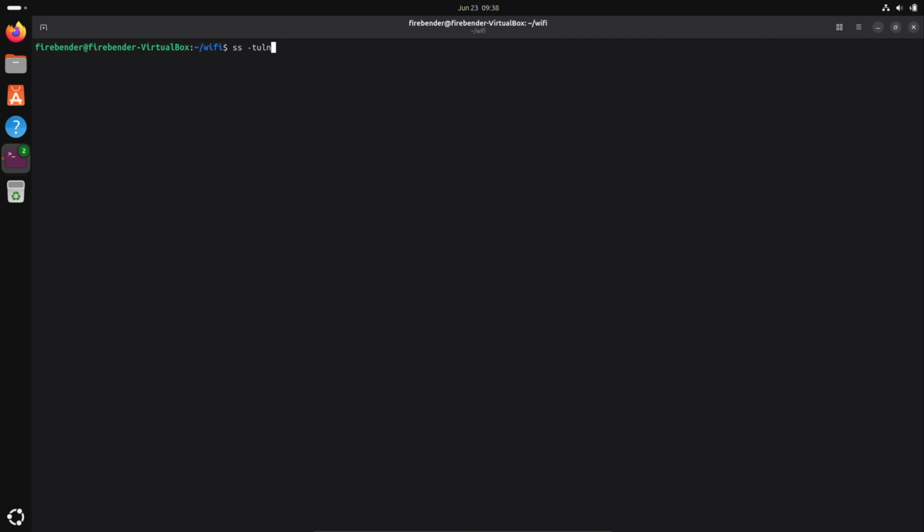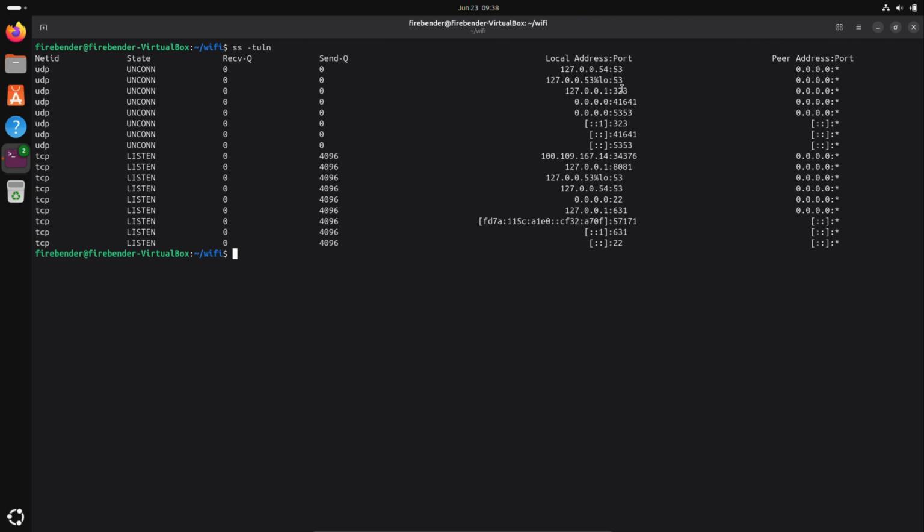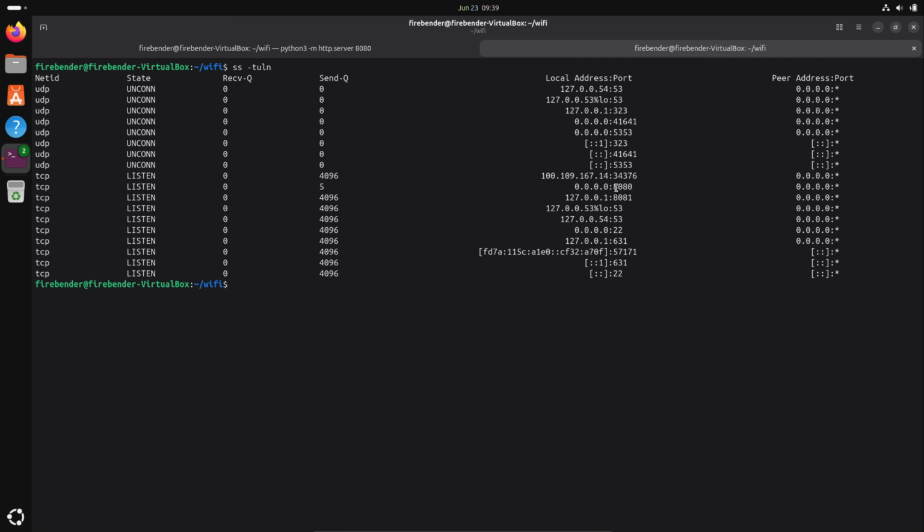Let's execute the command. As we can see, there is currently no entry for port 8080. This means that no application is listening on that port. Now let's start a simple web server by running python3 -m http.server 8080. This command starts a Python HTTP server and instructs it to listen on port 8080. With the server running, let's open another terminal and execute ss -tuln again. Notice that port 8080 now appears in the output.